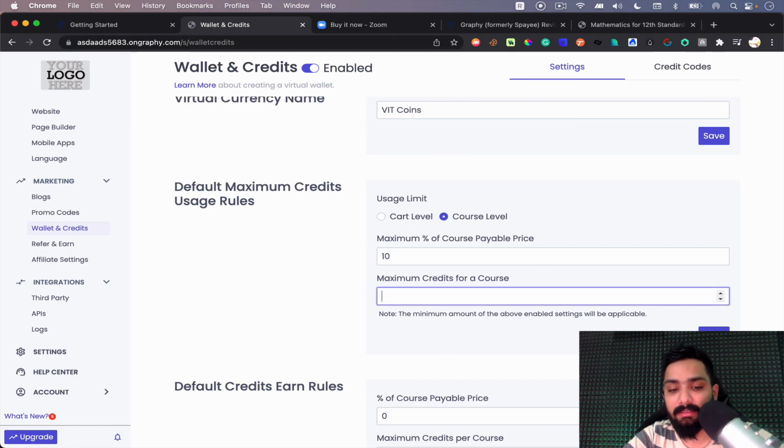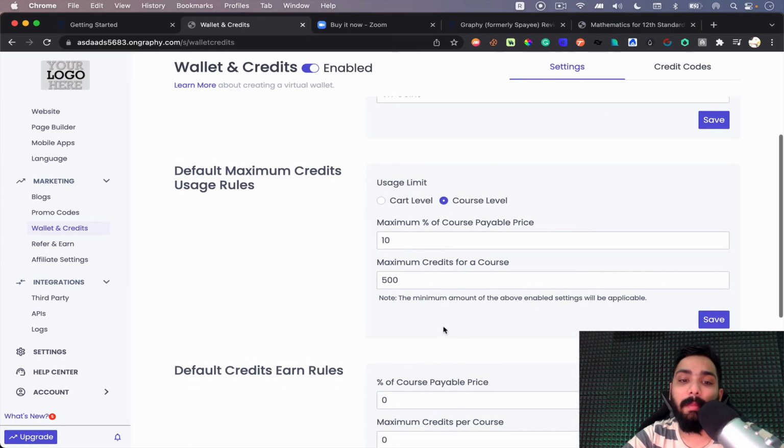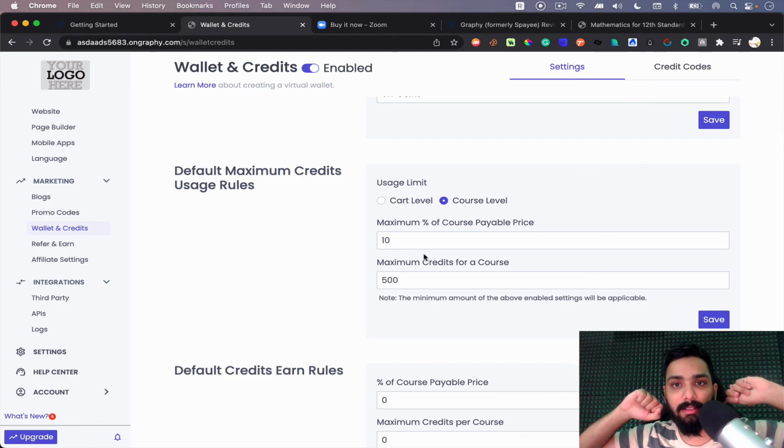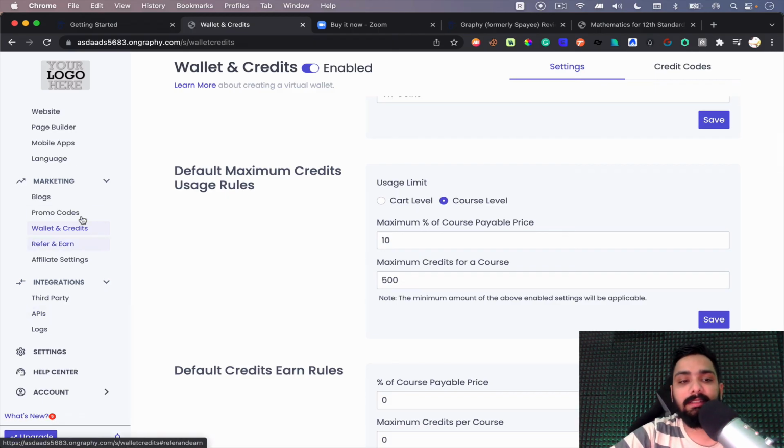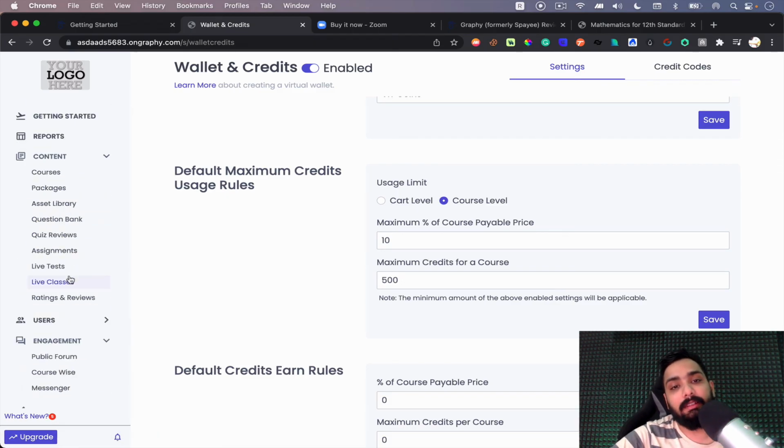The maximum credits they can get is, let's say, 500. So imagine that you can really gamify like this, where they're buying something and you are giving some coins for them to reuse on other courses and so on. These are some really cool features of Graphy.